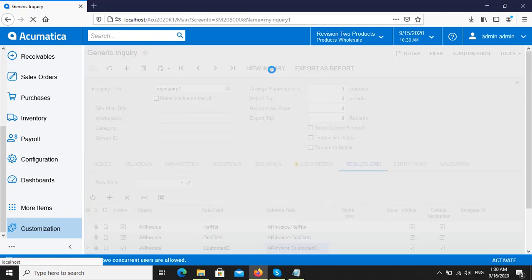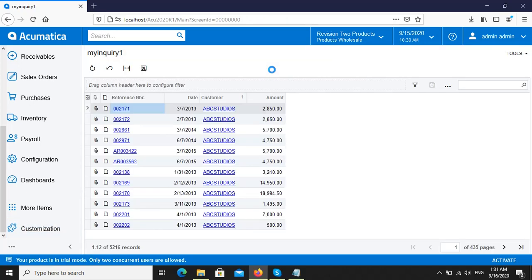Now my generic inquiry will produce the fields that I need. As you can see, we now have the reference number, the date, the customer, and the amount. That's how easy it is to create the generic inquiry.